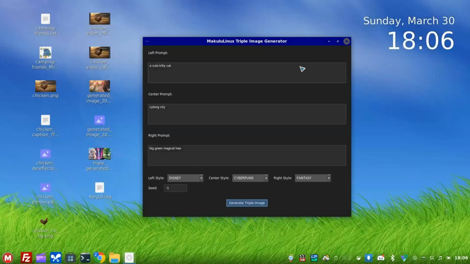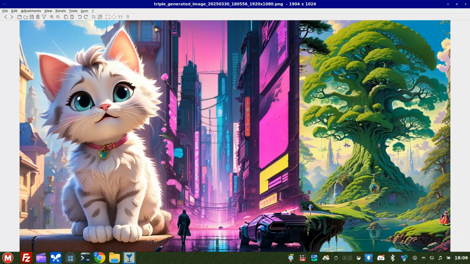And let's take a look here. So we just made a triple image, which means it's three images in one. Look at that. Okay. And the size is 1920 by 1080. Look here. So there we got the cat, the Disney cat. There we got the cyborg city. And there we got the magical tree. Look at that. And look how it blends the three into one.